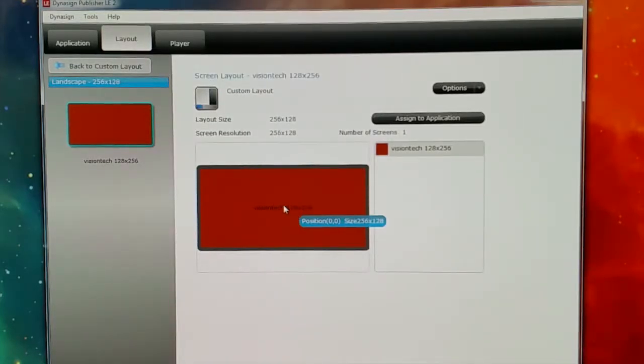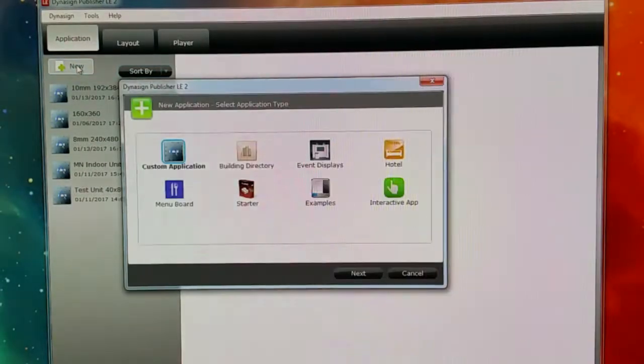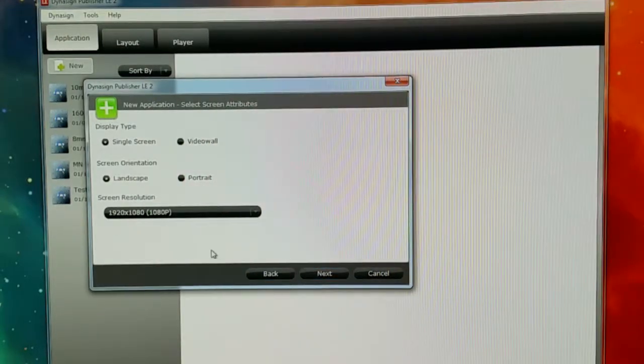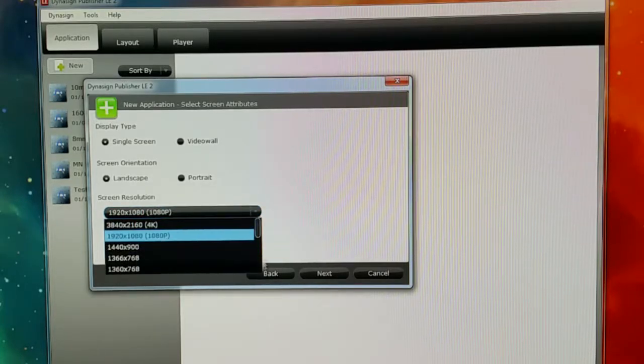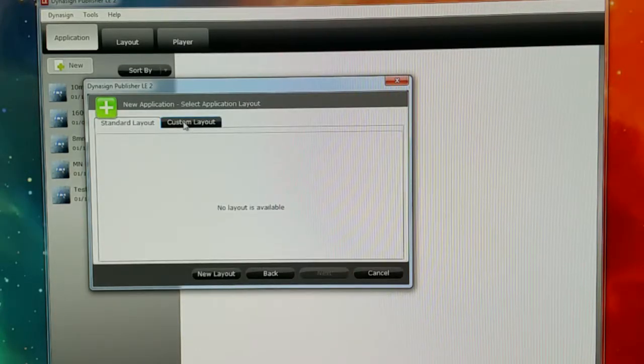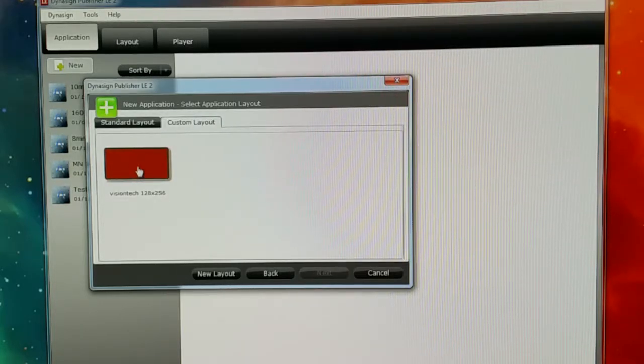Okay. The next thing you need to do after you have made your layout, the second step, is you need to go to your application. So after you get to your application, I'm going to click on New and choose Custom Application. I'll click on Next. And then I'm going to find the screen resolution that I had picked. So I'm going to scroll down here, and there's my 128 by 256. Then click Next. Then I'm going to go to Custom Layout, and there's my Vision Tech 128 by 256. I'm going to click on that, highlight it, and click Next.